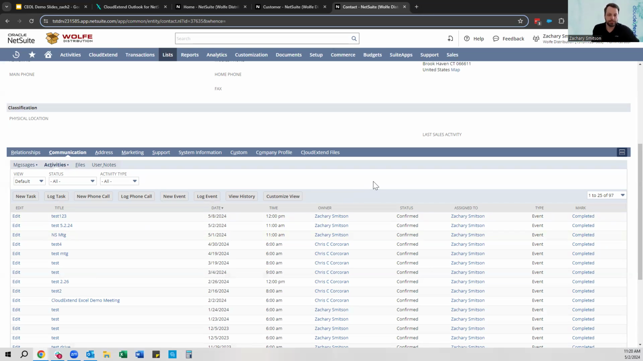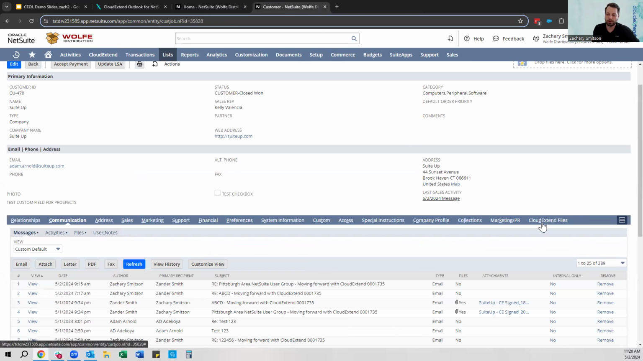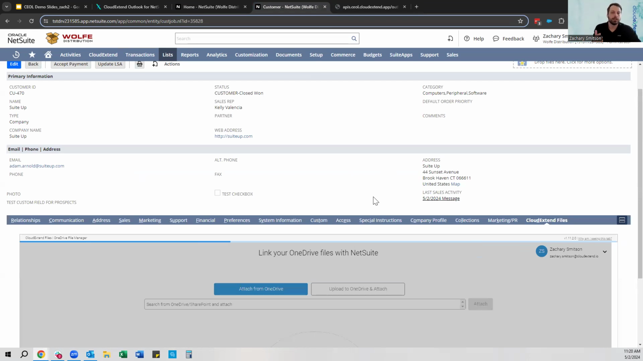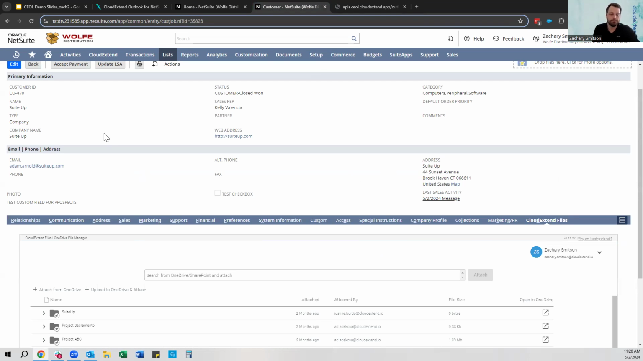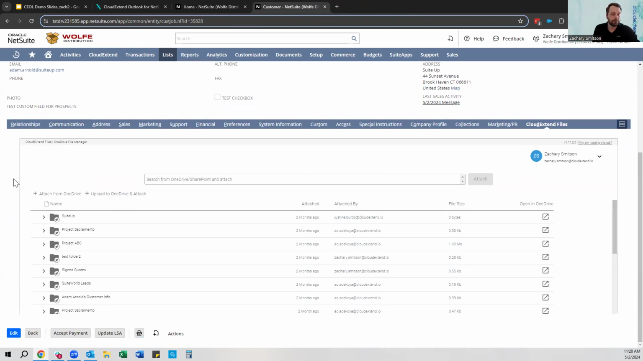Final part of the integration then is, I'm going to go back to this customer record too, what we call our CloudExtend files. Just authenticate my login here real quick. And here you're going to see a list of files and folders that we've linked over from our company's SharePoint over here to the record in NetSuite.